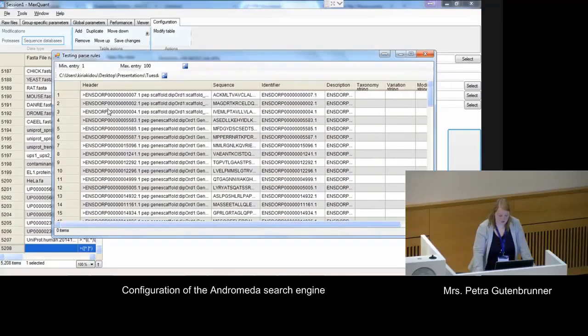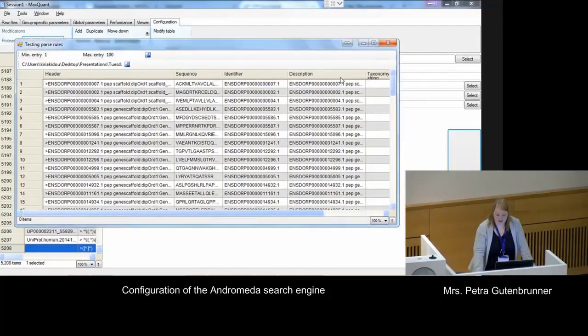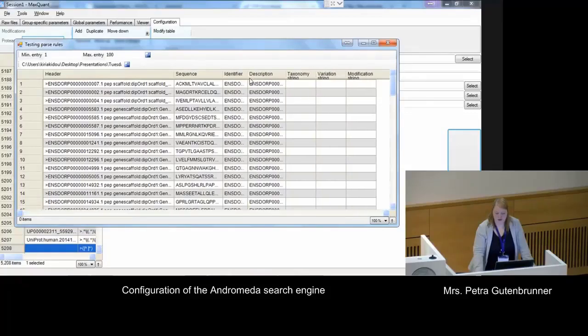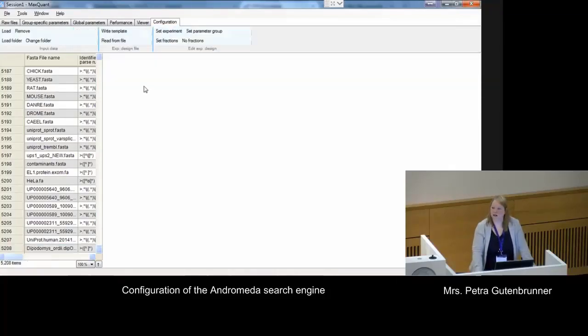So based on the parsing rules, just this information is extracted from the header. And then the same also for the description. And as far as I know, in this FASTA file, there is no taxonomy ID present, so that's why we don't see here anything. Okay, so as we all know, we have to click now Modify Table and Save Changes, and now we have configured everything.